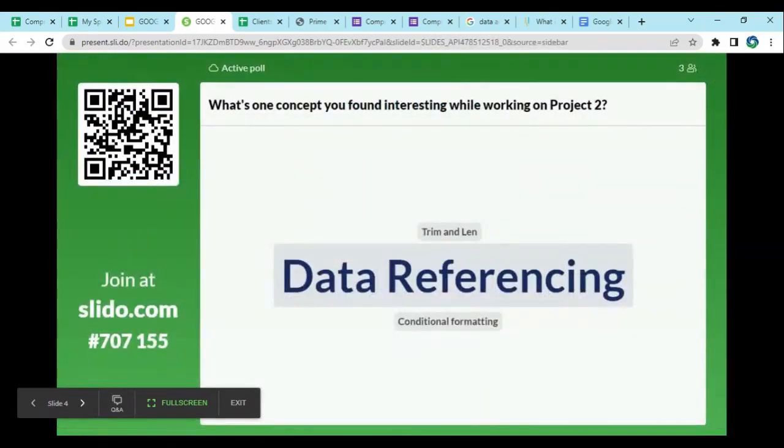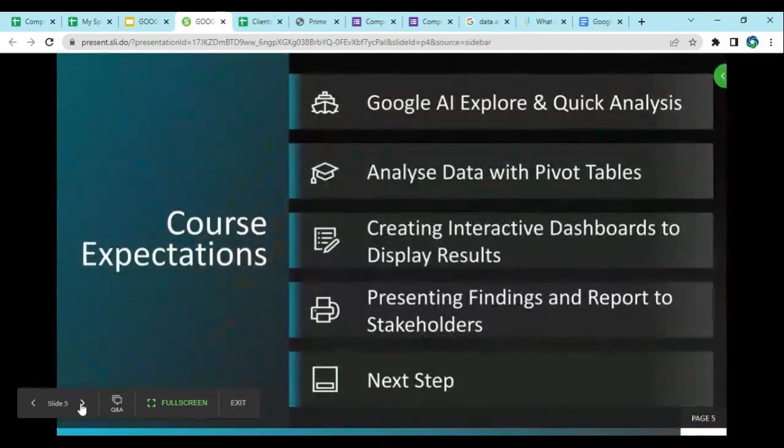Thank you for sharing your thoughts about what you found interesting while working on Project 2. So while we move on, for today, our objective will be to learn Google AI Explore and Quick Analysis, then data analysis with pivot tables. We also create interactive dashboards to display our results. We'll present our findings and reports to the stakeholders, and we'll talk about the next steps.